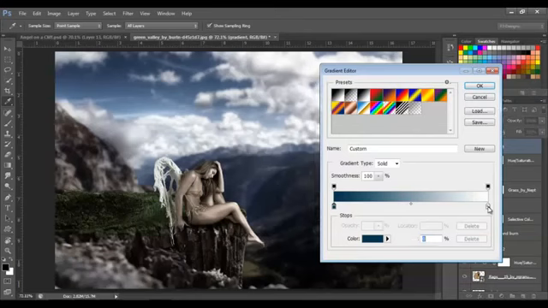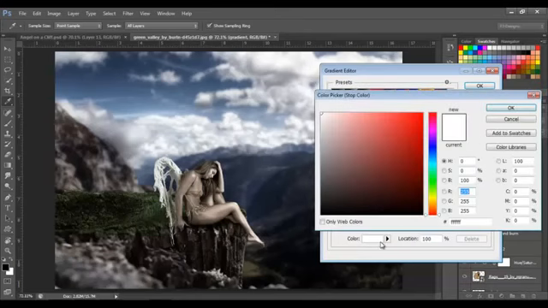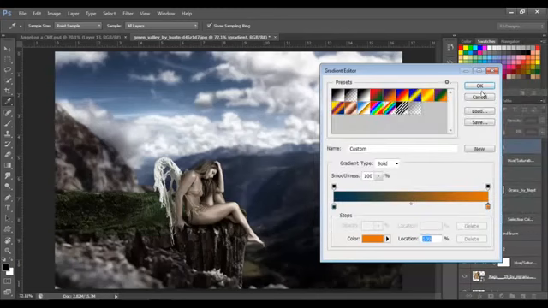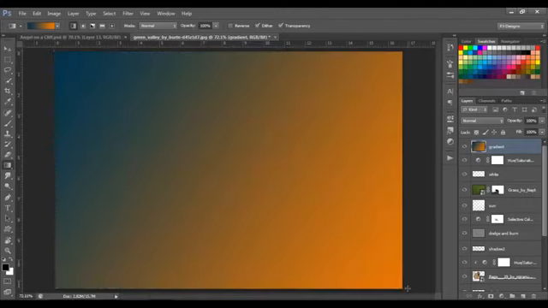Okay, and on the other side it's gonna be E47409. Click OK and click OK, and drag this from this corner, left top corner, to the other corner, the opposite corner. Change the blend mode to soft light.